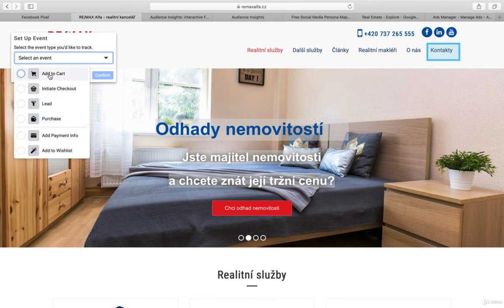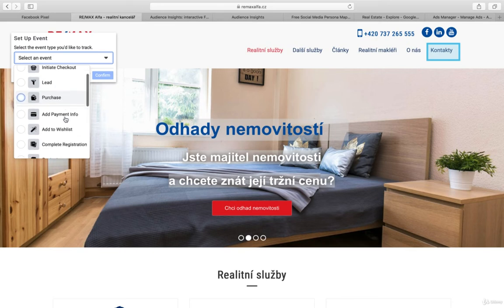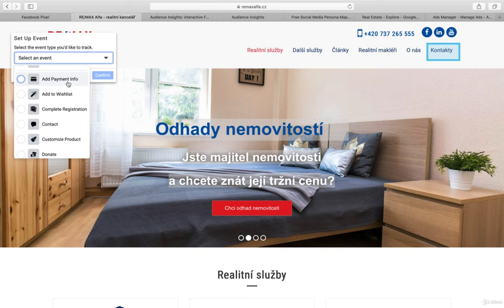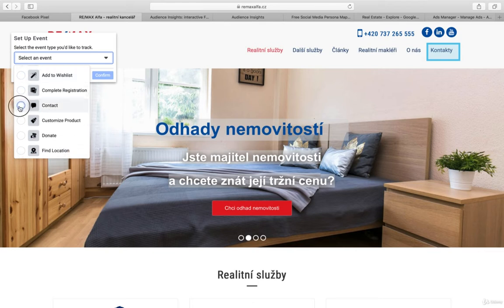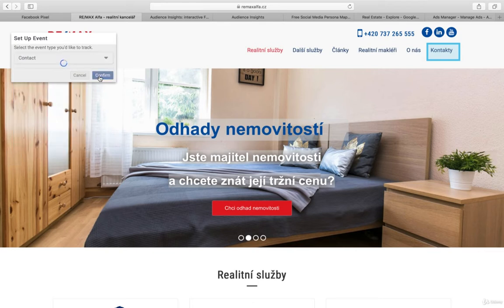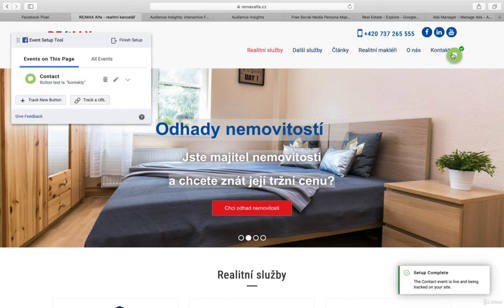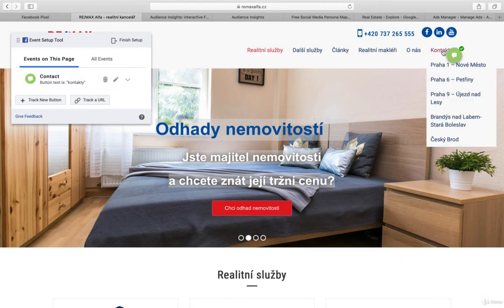add to cart. This is very important for e-commerce, or starting checkout, you know, but they didn't pay. This is important. Of course, if you have purchase, you can exclude people. They already added payment info, or if they add to wish list, you can retarget them. But now we have this contact for real estate, and I just click confirm. And you can see I have set up the contact track button.